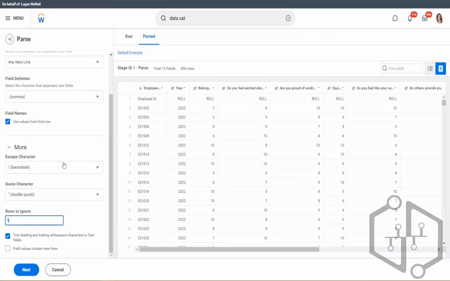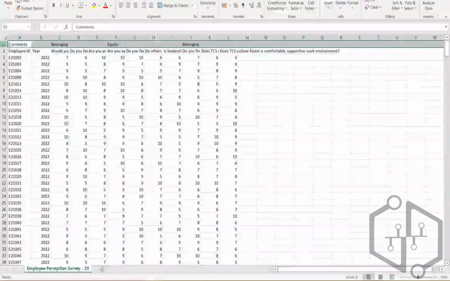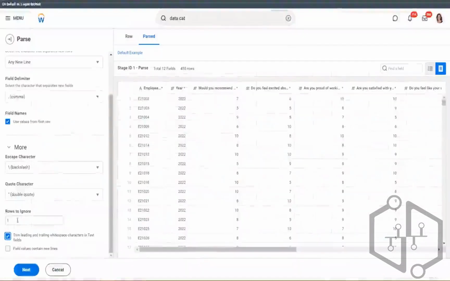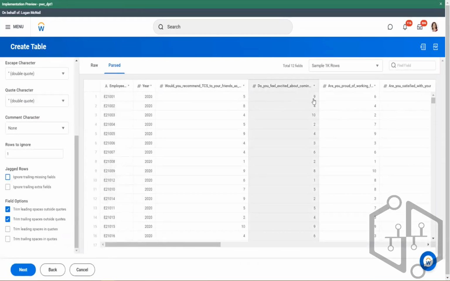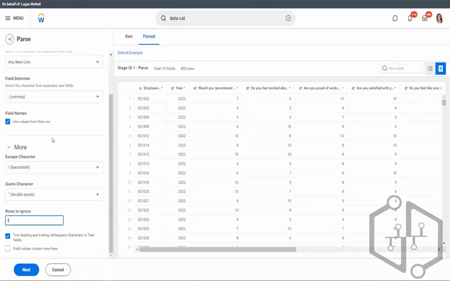Because these are all my comments, I want Workday to ignore the top n rows, and I can define them here, which is also the case, if you remember, for the table as well. If you see the table, it said field 1, field 2, and then belonging, field 3, field 4, and then equity. So we want one row to be ignored. Then we have a few additional characters. We have something called an escape character, we have a quote character, and we have a comment character.